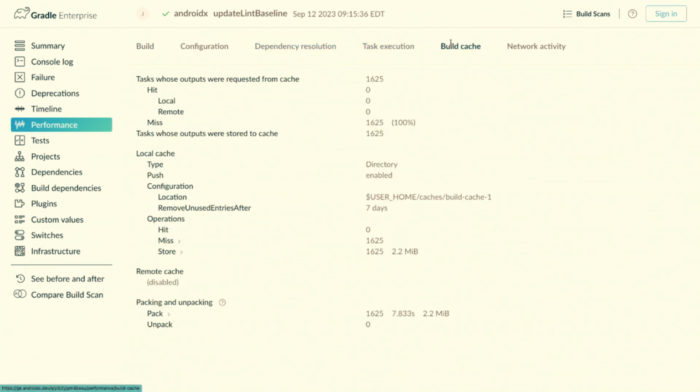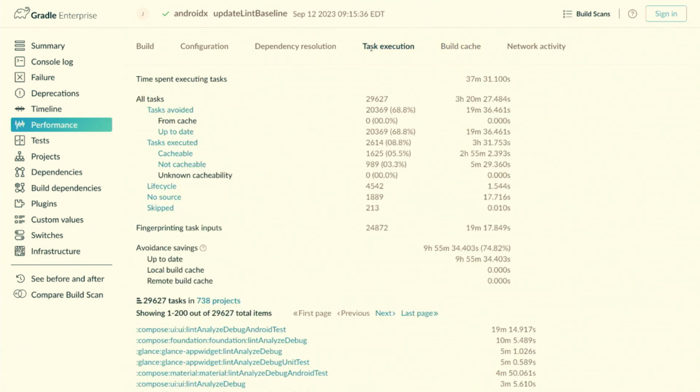So I'd go to the build cache and say, okay, well, 0% cache hits. Okay, you don't get too many of these. So I would go to task execution to see what's happening. This build is running, is that right? 29,000 tasks? Holy moly. And from cache, 0. So all this stuff is being executed. 1,600 of them are cacheable, and it's 2 hours and 55 minutes of serial build execution time, because some stuff is running in parallel.